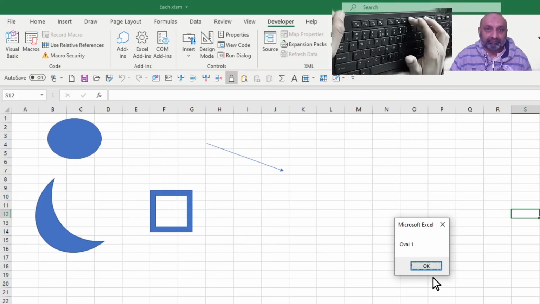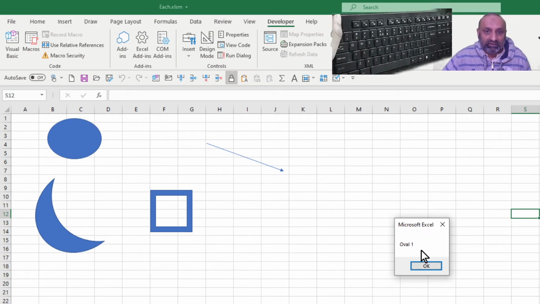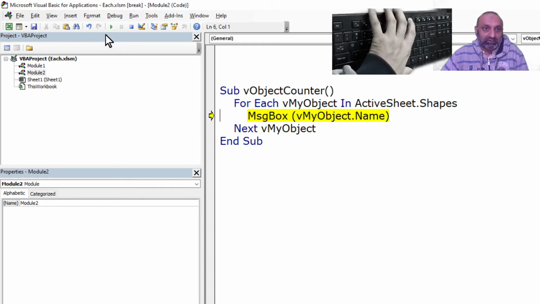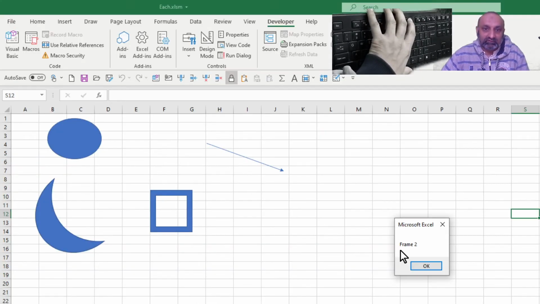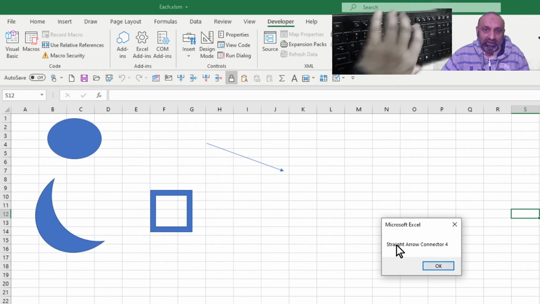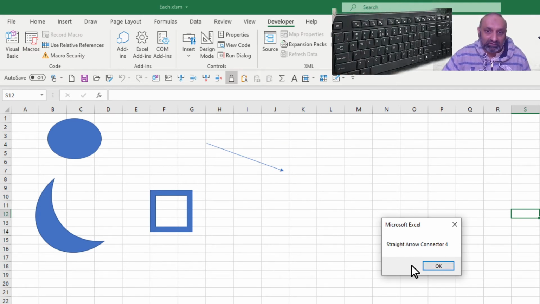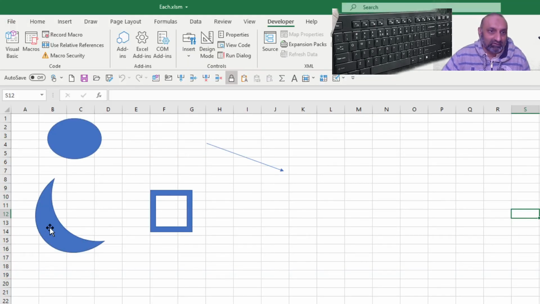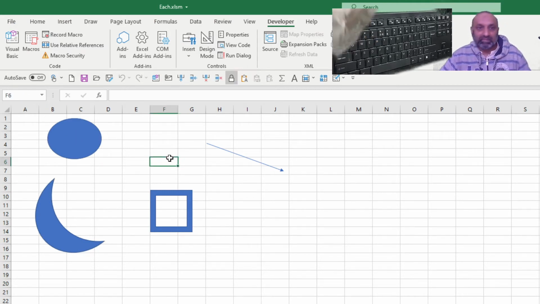Let's run this. The first one is Oval 1, which is this one. Let's run it again. The second one is Frame 2, this one. Then we have a Straight Arrow Connector, this one. And then we have a moon shape, which is Moon 3. If I go to Excel and click on this moon, you can see the name is Moon 3. This is Oval 1.